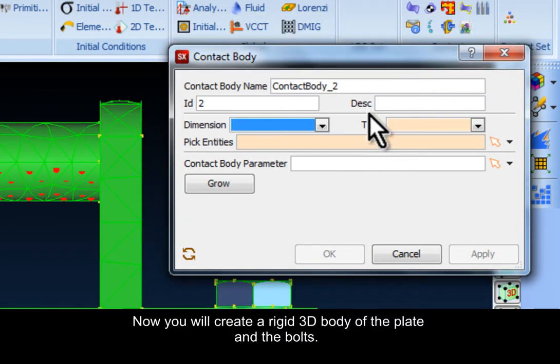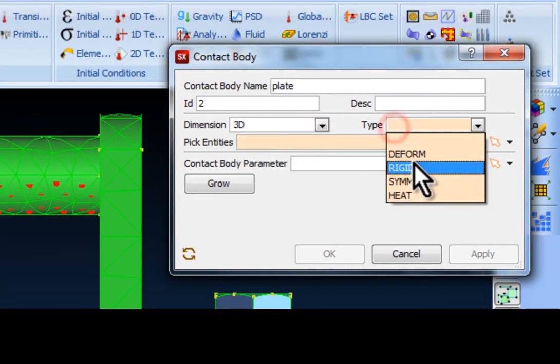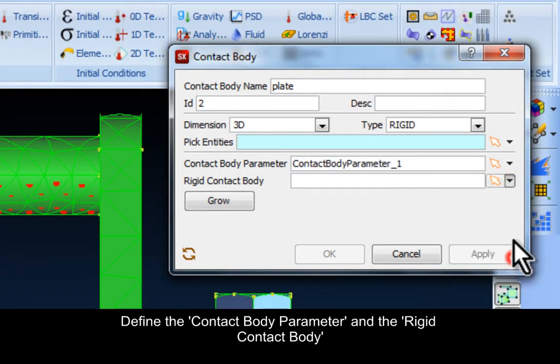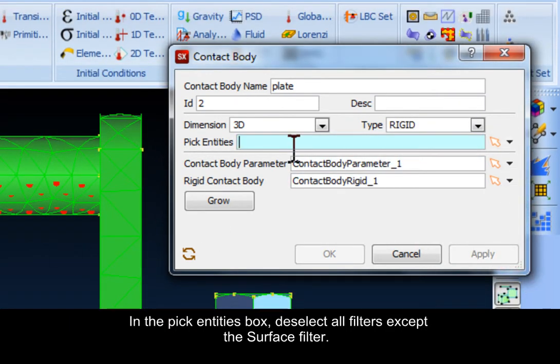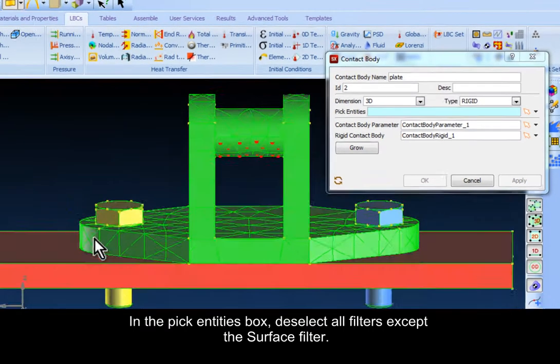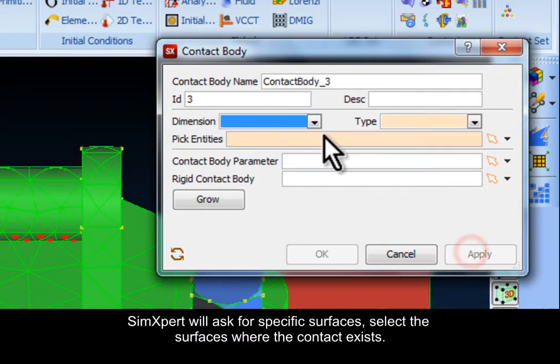Now you will create a rigid 3D body of the plate and the bolts. Define the contact body parameter and the rigid contact body. In the Pick Entities box, deselect all filters except the Surface filter. SimExpert will ask for specific surfaces. Select the surfaces where the contact exists.